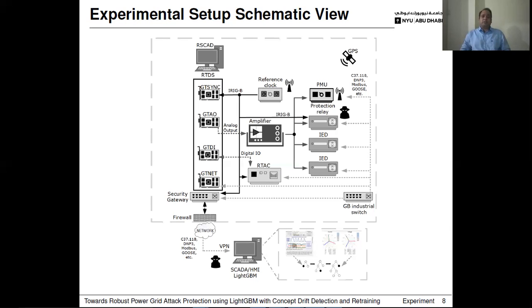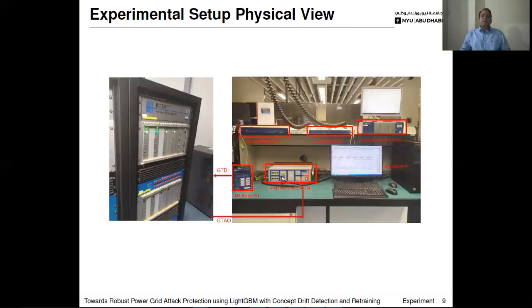perform data analytics. Here you can see the physical setup where you can see the gateway, the SEL switch, the local monitoring machine, the hardware relay, and the amplifier. You can also see the RTDS running the 9-bus simulation.